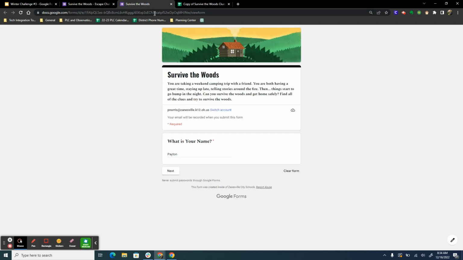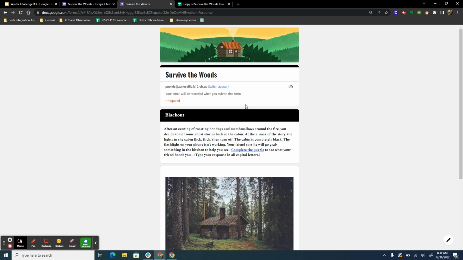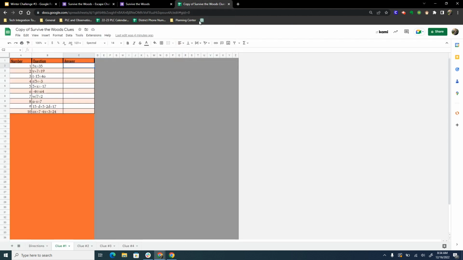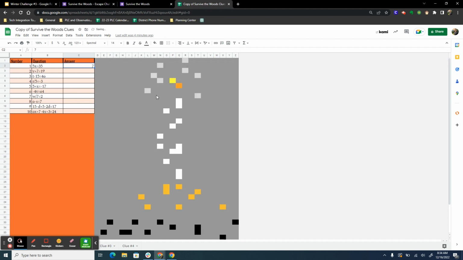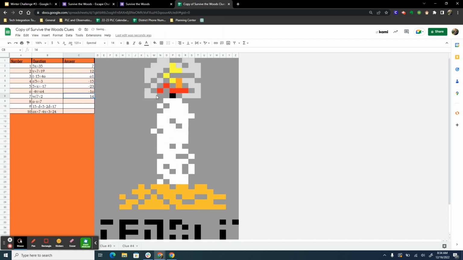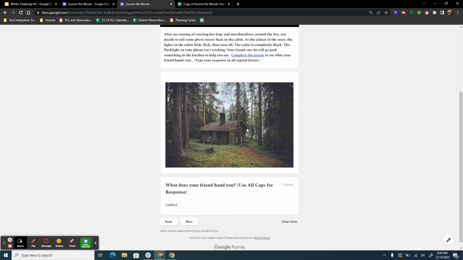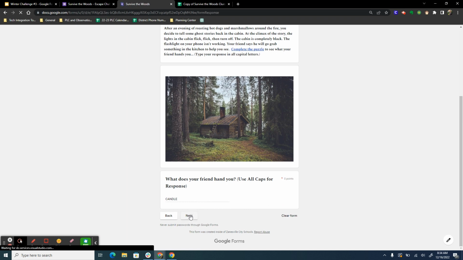So let's take a look from the student view. For this activity, I've used a Google Sheets pixel art activity, and the way this works is students will just type in their answers, and it will give them the clue when they solve the math problem. So the first clue would be candle. All right, so I'll continue here. All right, second clue.